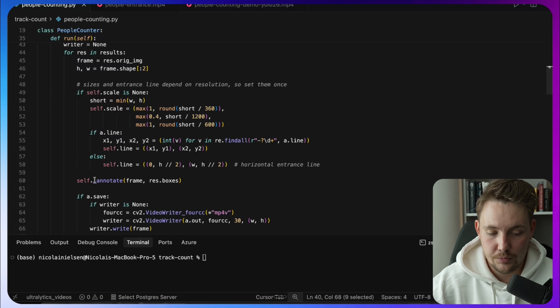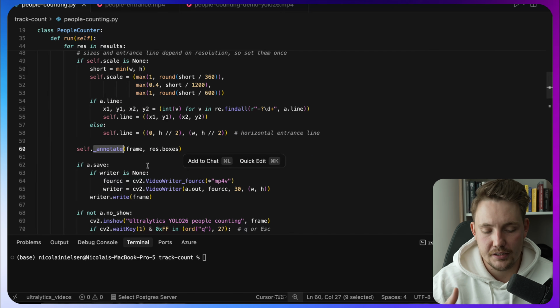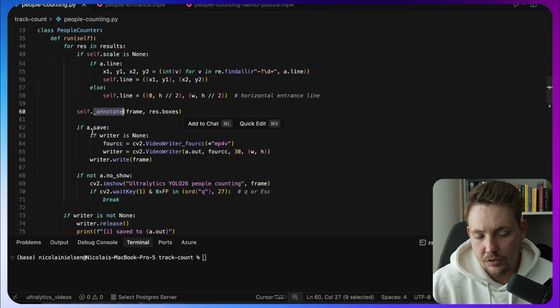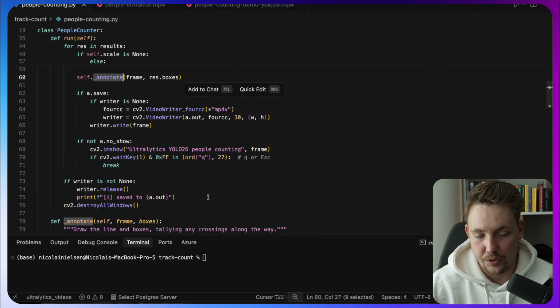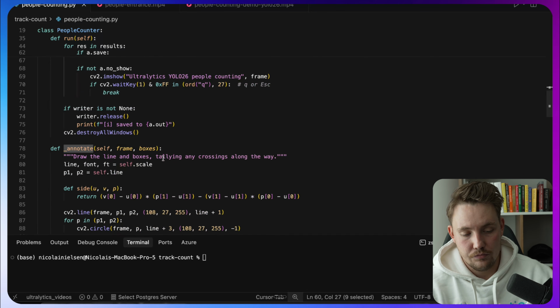Then we can annotate it with our annotation utility function. This is just for visualizing the object count in the top left corner, as you saw, the line, all the bounding boxes with the track IDs as well. We can write it out if we have specified that we want to save the video. It's going to write it out with OpenCV to an MP4 file, and then you can show it after. We can also have the imshow function running at the same time with OpenCV, so we can see the window live, everything going on while our program is running.